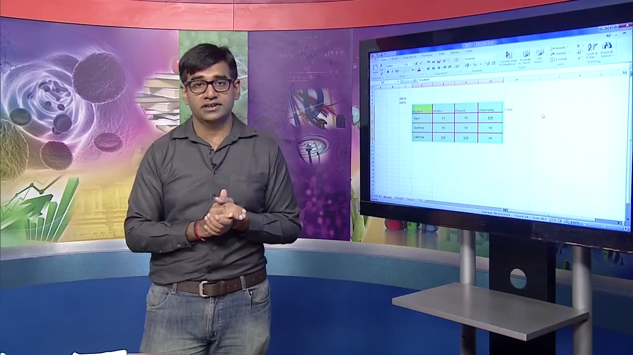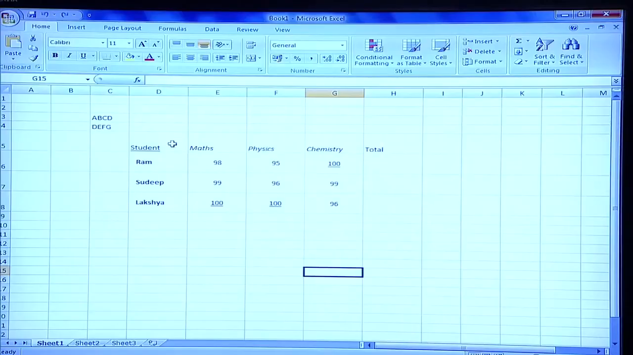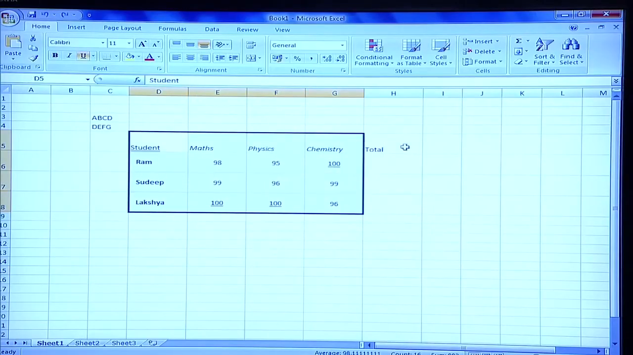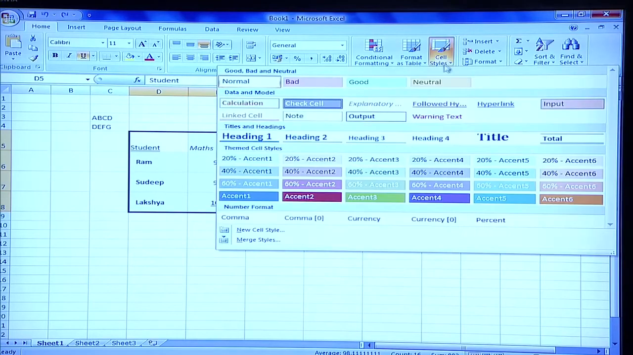So, let me just tell you how to use the Microsoft styles for your formatting. So, this is the basic table that we had created. So, go to styles, and then you can see there are a lot of options available.